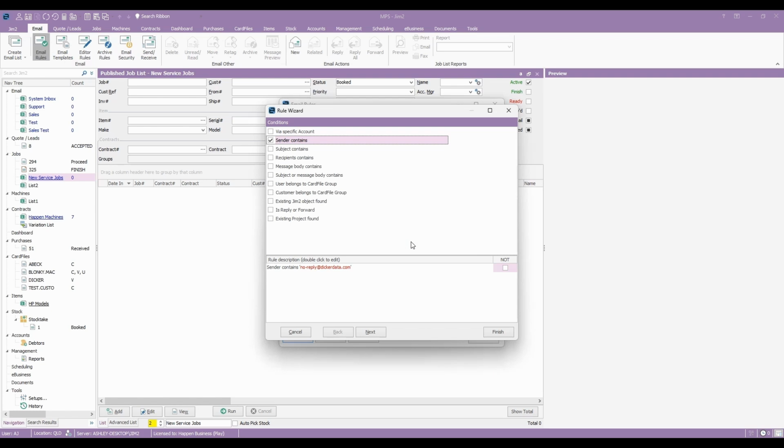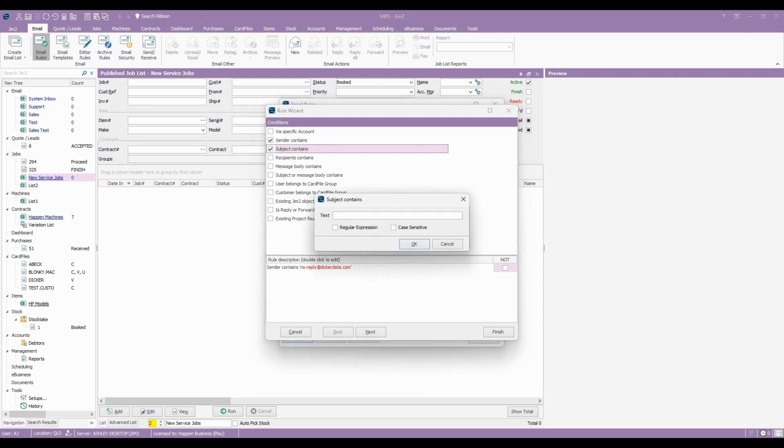We may then get other emails from that email address, so we should also add a condition to check the subject. We'll tick Subject Contains, and then enter something common to the vendor's emails that contain the stock feed attachment. I know that Dicker Data always send their emails with the subject Dicker Data Stock Data Feeds. Now that we have the conditions entered, click Next.